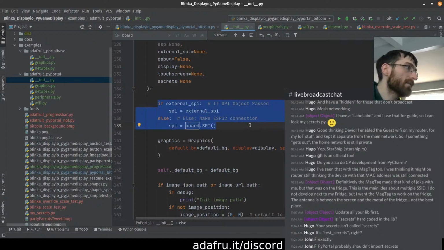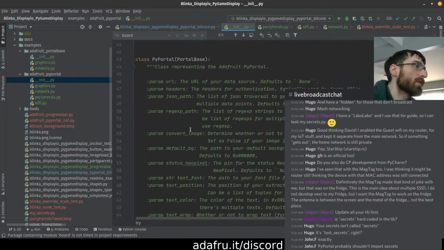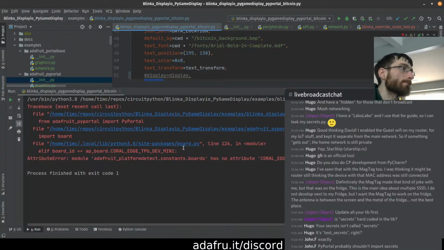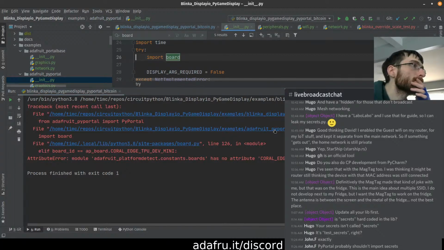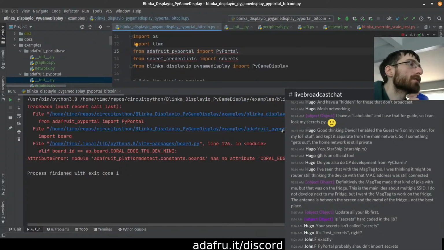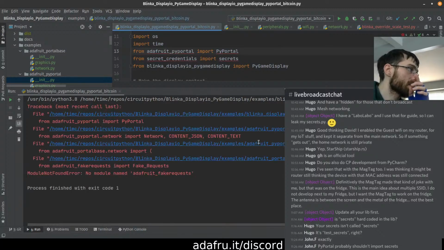So we definitely would want to get rid of that. What if we just try it like this? It will catch our board import. Yeah, let's just try it like this. Attribute error. Not implemented error. This needs to be an attribute error. Maybe the type of error changed from the last time I messed with this. Okay, yeah, that got us past.